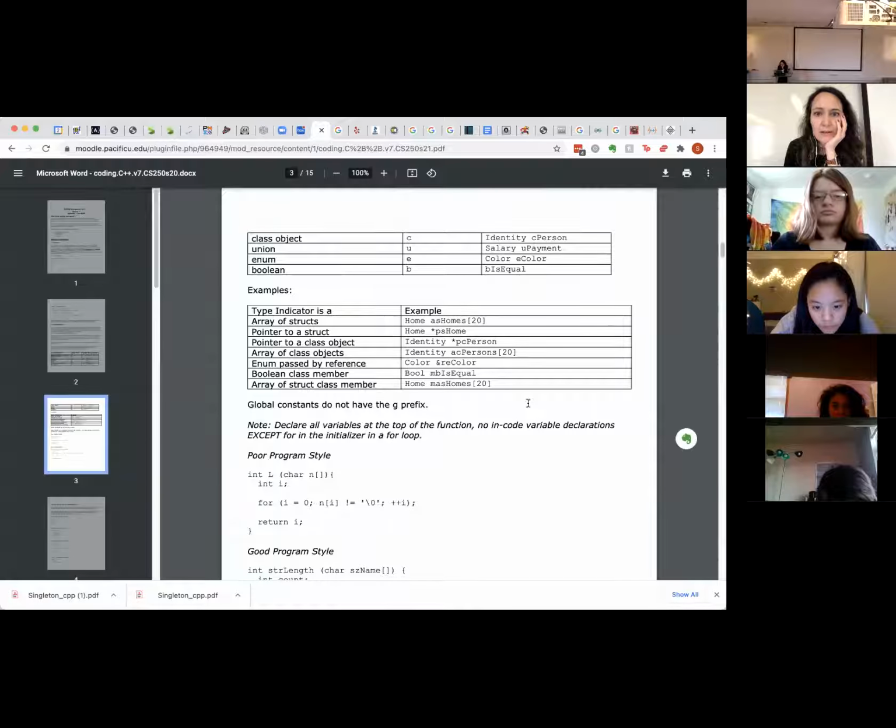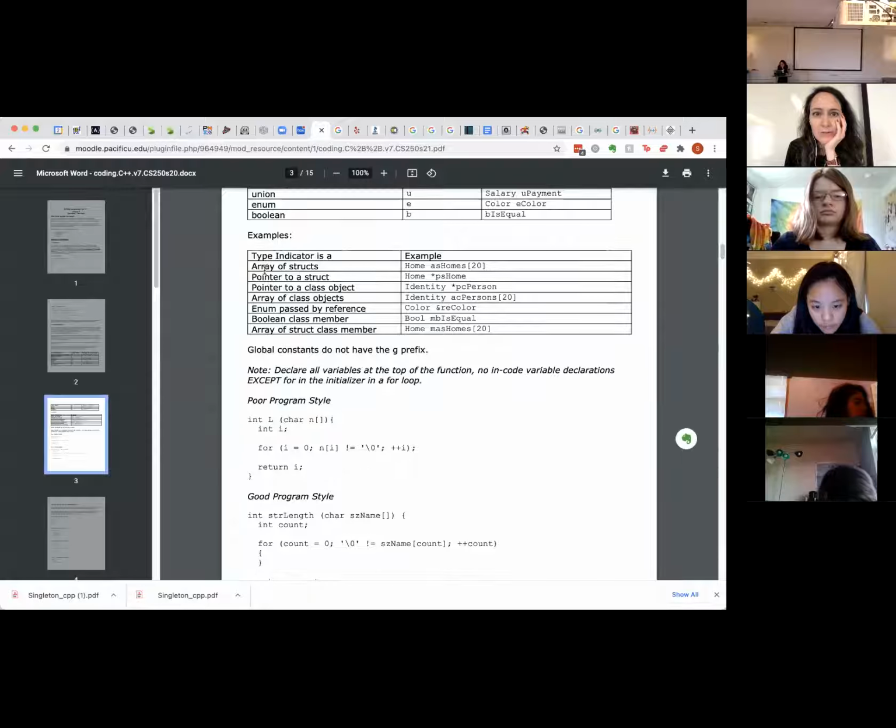And then we're given a little bit more complicated examples. Okay, and so an array of structs is kind of like an array of class objects. So you always start with A. So it's going to be AS for array of struct, or AC. Actually, there it is, array of class objects. It's an array of C. And then if it's a pointer to a class object, it's going to be a PC, right? Pointer to a class object.